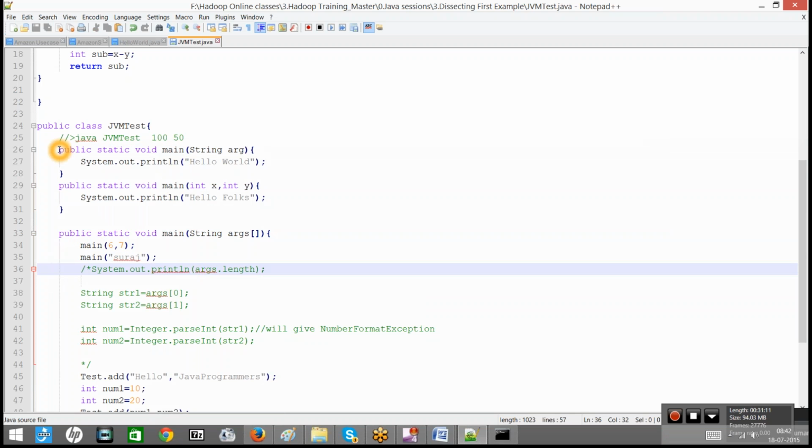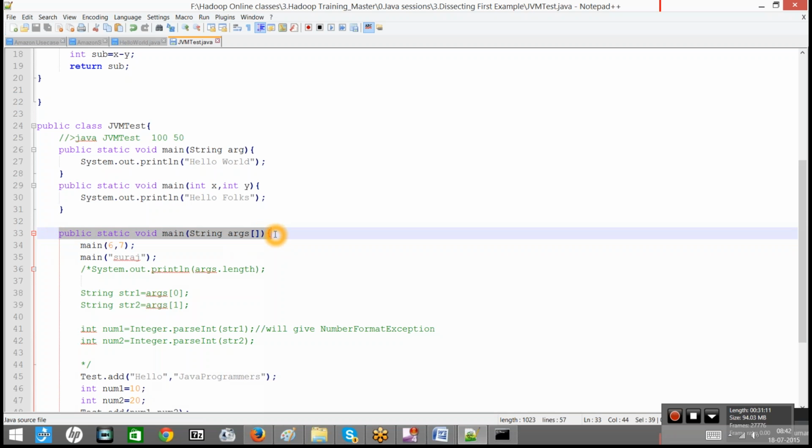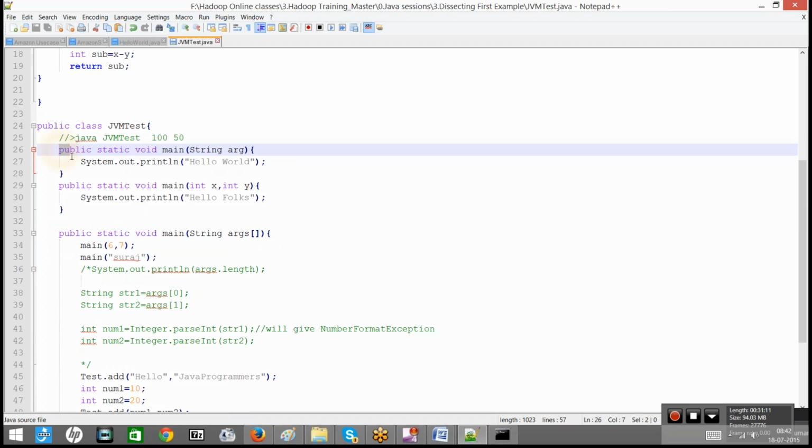Basically, I have never written code in my life where we will have two main methods, but I'm just explaining this from an interview point of view. You should not get confused here, because although I have three main methods, they are different as per the signature. And I said JVM will always call this main method. JVM is not going to call any other main method.